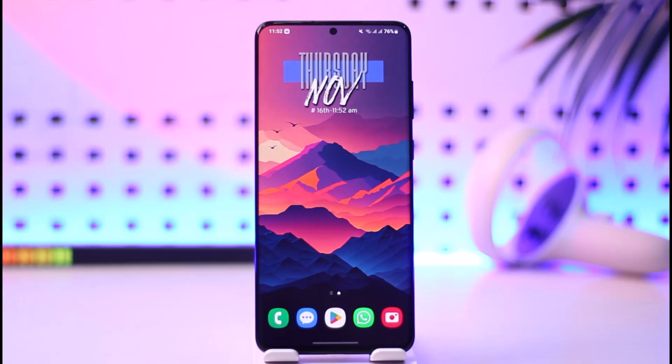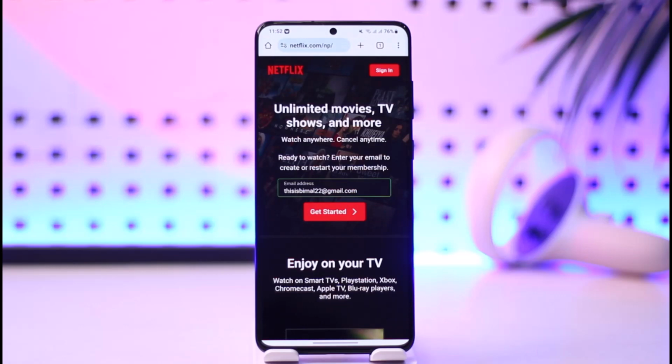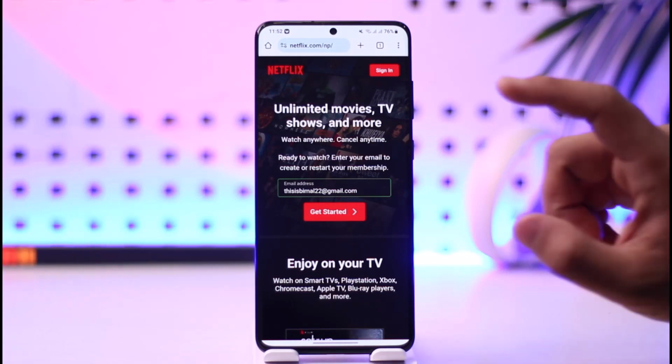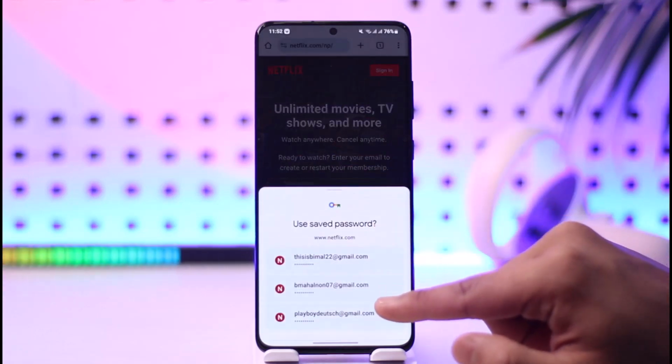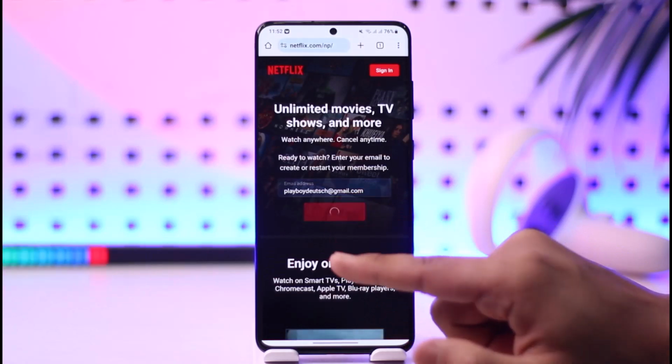In order to make a Netflix account, all you have to do is open your browser and go to netflix.com, or you can also use the Netflix application. And after you go to either the browser or anywhere else over here, you'll find the option called email address, where you have to enter the email address on which you want to create a Netflix account. So tap on get started.